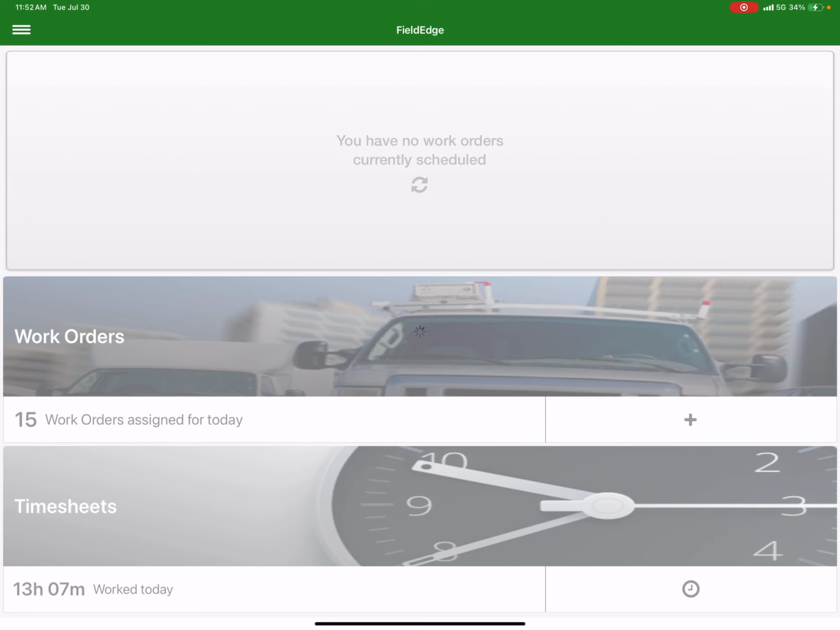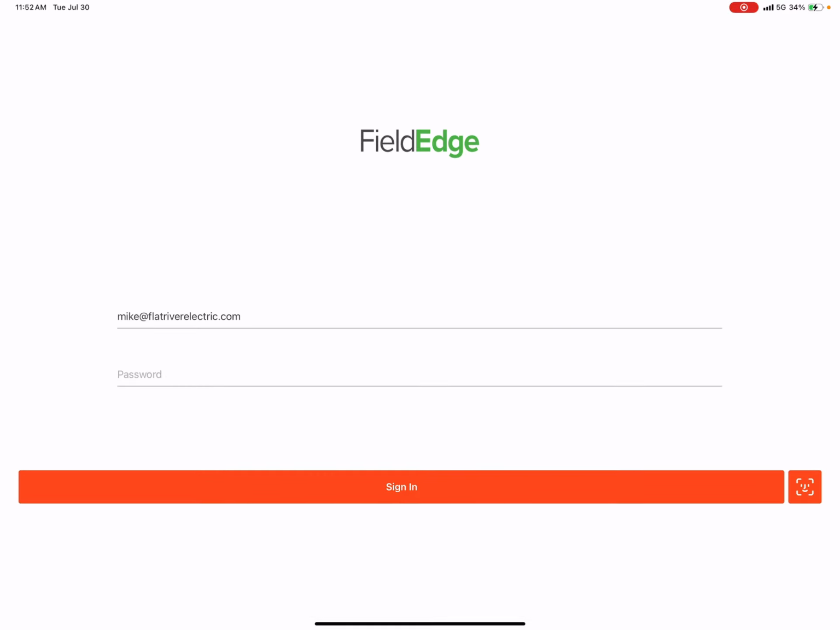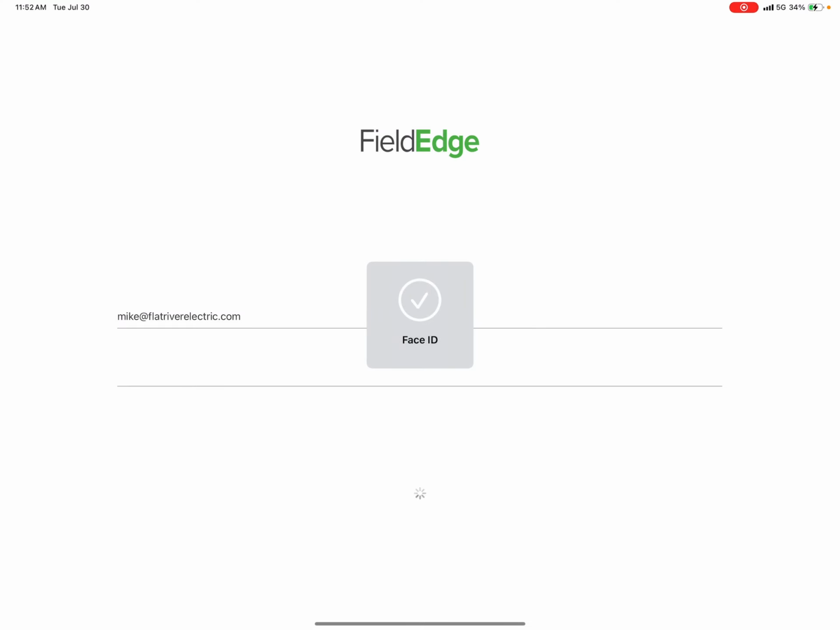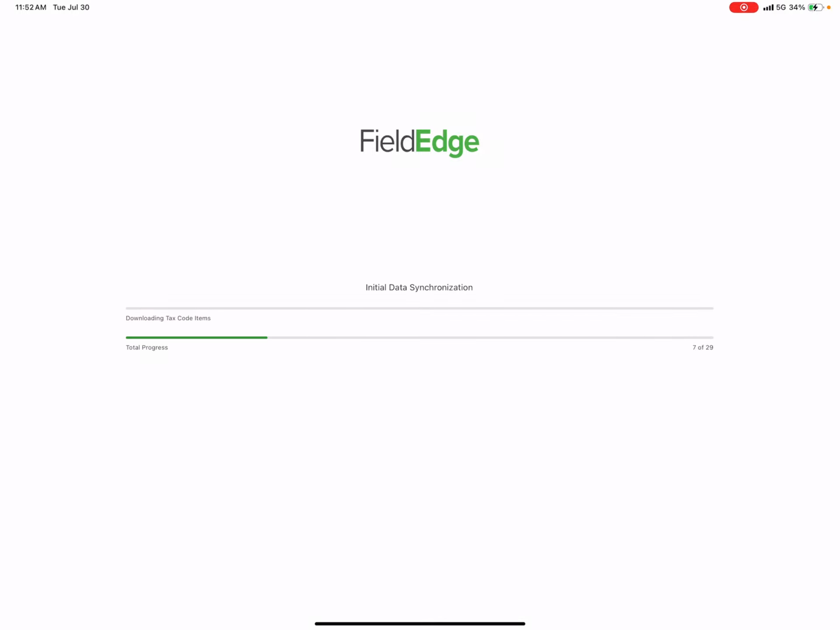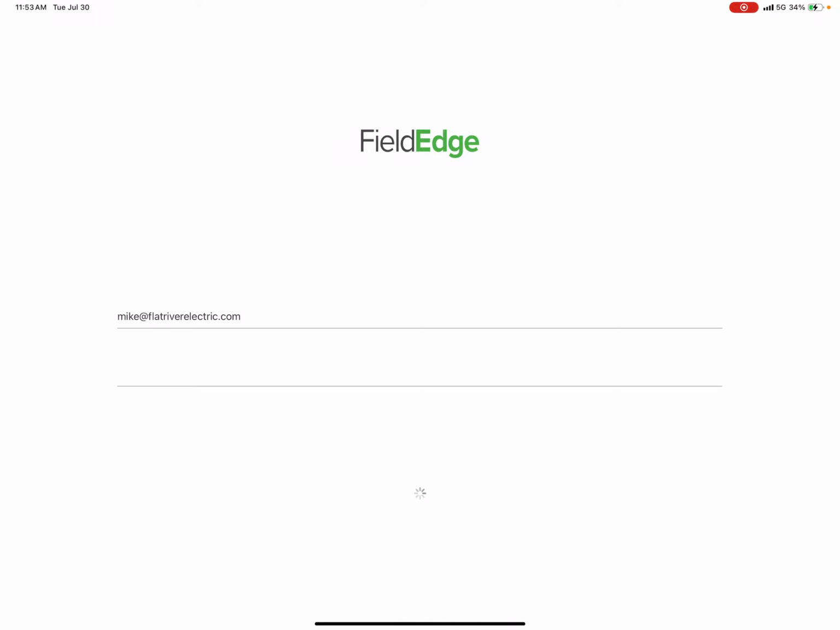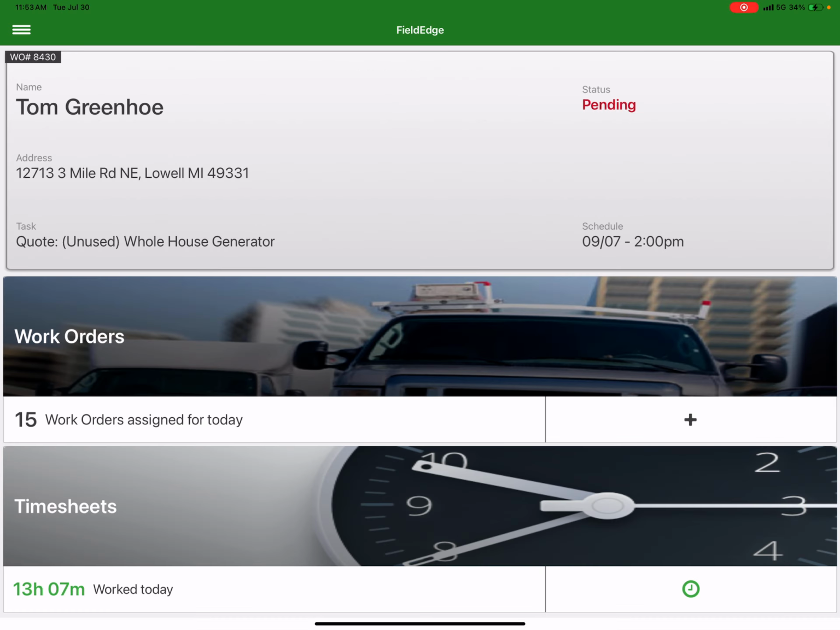So I'll log out of this a quick second. And then it uses my Face ID or password to log in. It's updating all the stuff, work orders, items, anything that's changed since the last time I logged in. Then once it logs in, it goes to a screen similar to this. This here's a work order screen with work orders. It shows I've got 15 work orders.